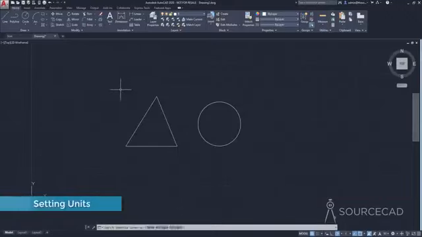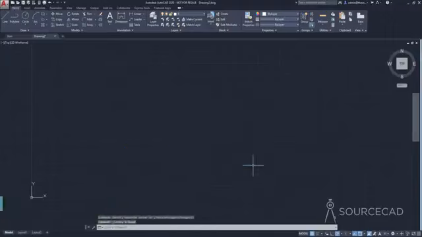And for that, I'll delete this drawing. So I'll make the window and delete. So before you begin any drawing, the first and the basic thing that you would want to do is set the proper units. To set the unit, type UN.